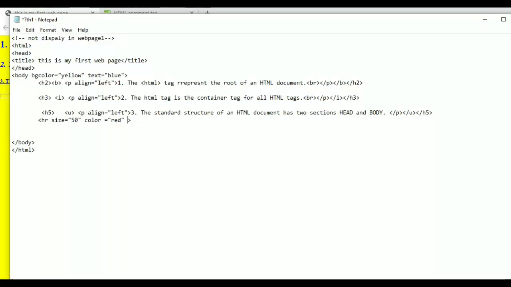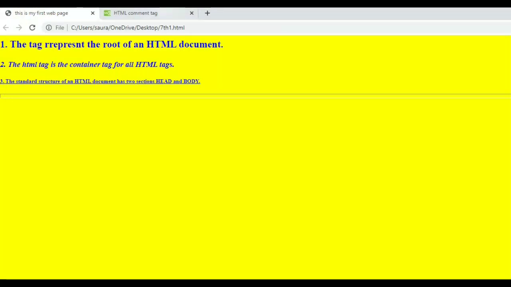and the width equal to, let's make it 200, so that it can be easily understood. Then save and then run this code and watch the output.